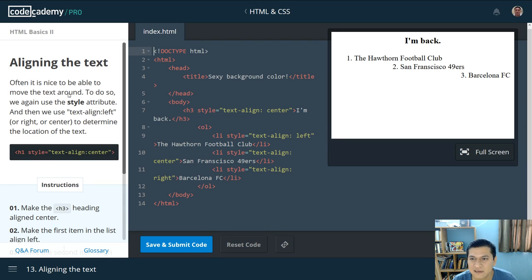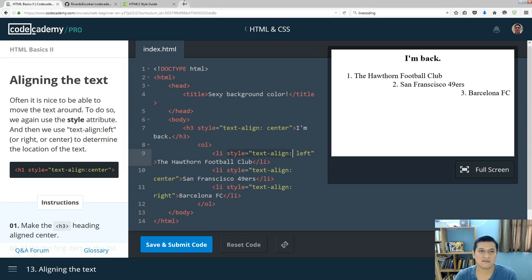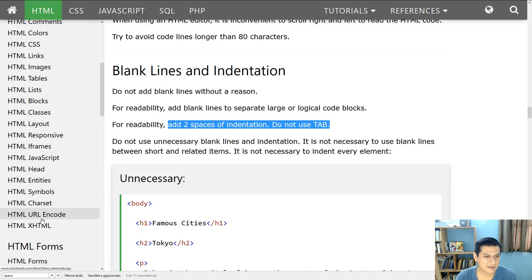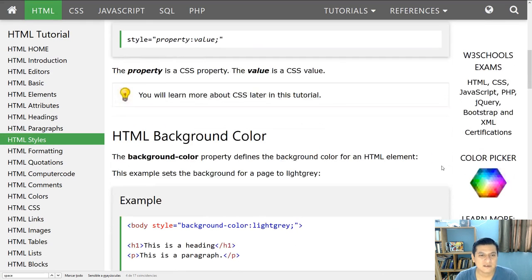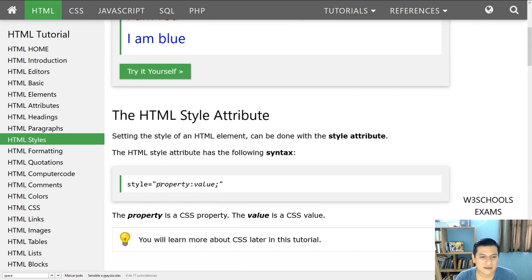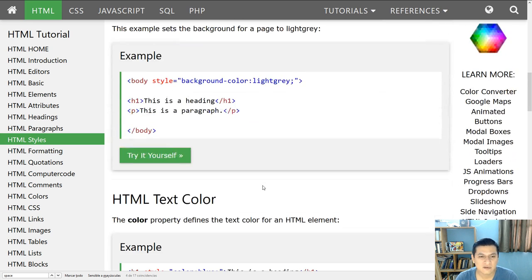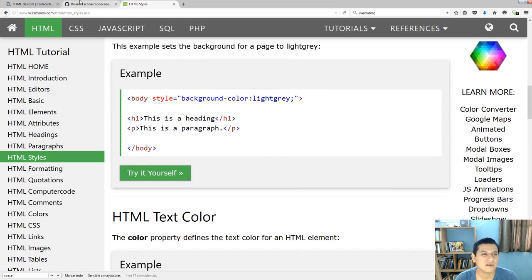Aligning the text. I already did this. Oh, this is interesting. Text align center. This is basically just the usage of common properties for text. So you can actually apply those styles inside this. There is a lot of styling information around here, I guess. The styles, there we go. So here, you can actually check the property and value combination for your paragraphs. So I really recommend the reading.